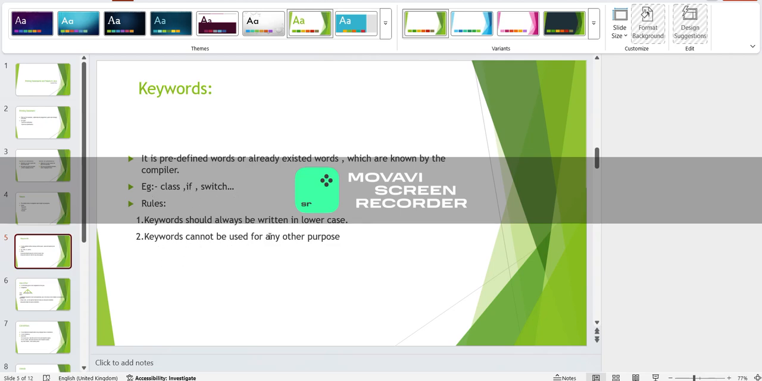Keywords cannot be used for any other purpose. We can use them only as keywords, not for other purposes. So these are the points related to keywords. Keywords are already existing or predefined words known by the compiler. Examples are class, if, switch, etc. The rules are that keywords should always be written in lowercase and cannot be used for any other purpose. So this is all about keywords.